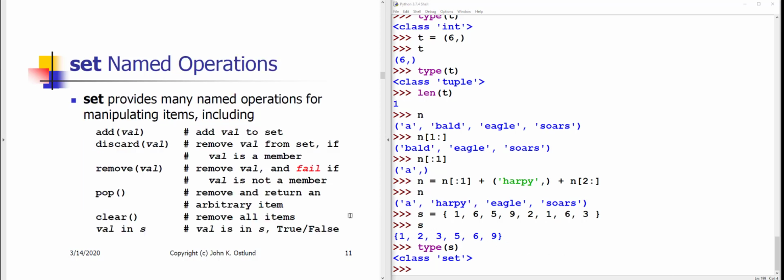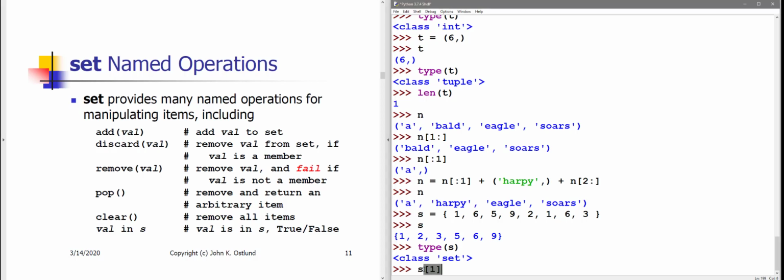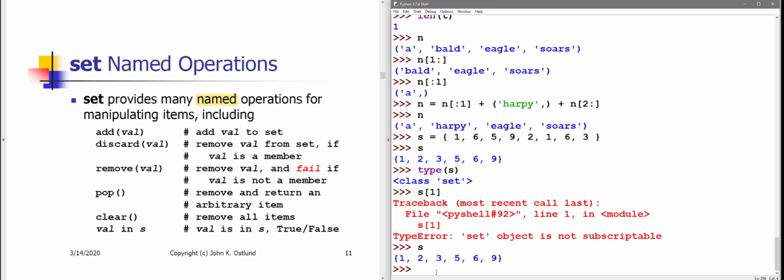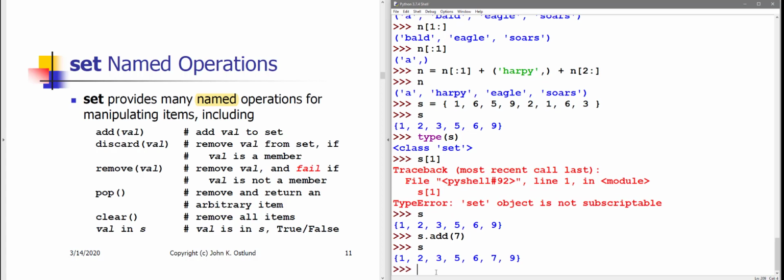Now, a set is not a sequence, unlike a str or a list or a tuple. I cannot access the sub 1 item of a set because the set has no concept of ordering. What I do have for the set is a collection of named operations that I can do to interact with the set. For example, here's my set S. If I say s.add 7, let's say, now my set has a 7 in it. That still looks suspiciously sorted, but I promise that's an illusion.